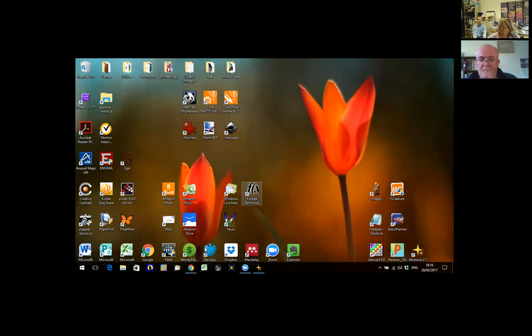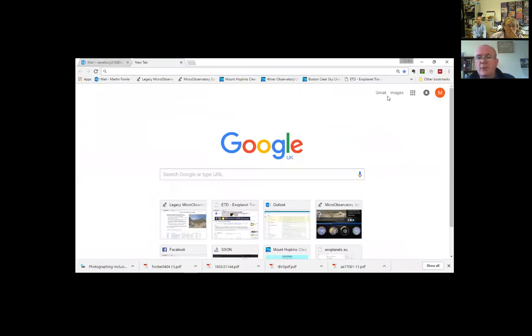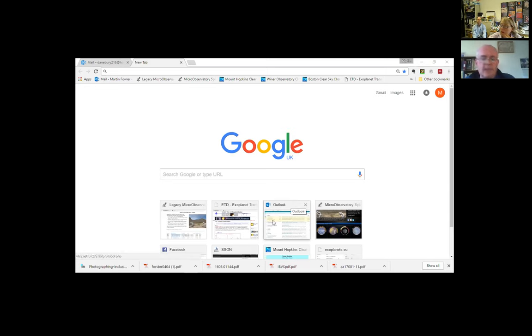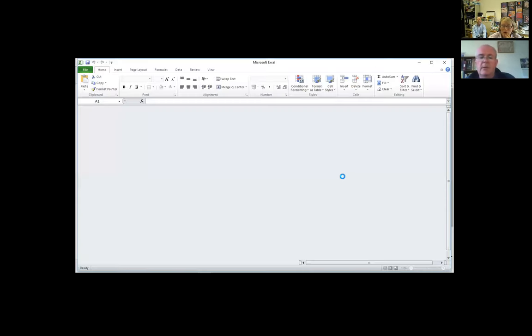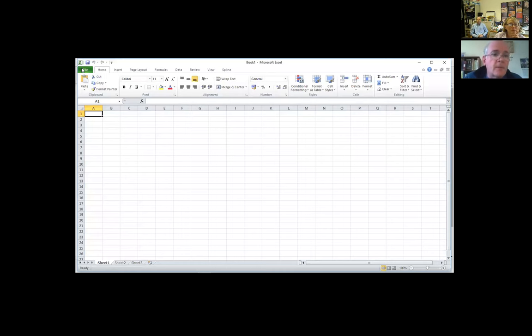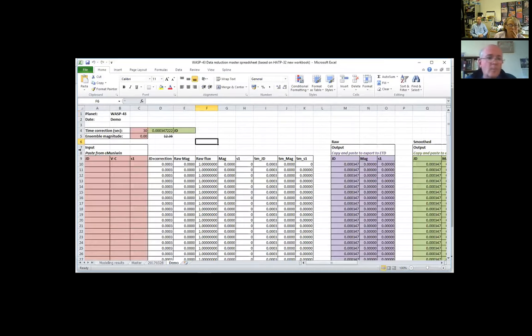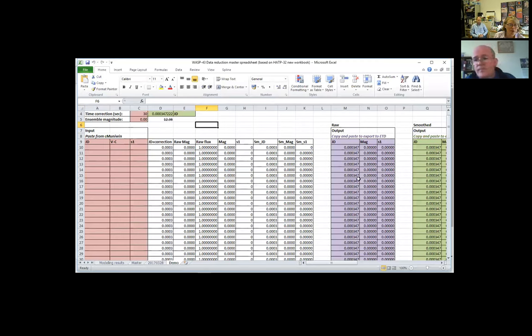So what I tend to use is the ETD, the Exoplanet Transit Database, that I can actually put the images in. But I've also found that if I smooth the data, which I'll show you now, in Excel. This is an output from what you just did. This is just an Excel spreadsheet that copies the raw data when I cut and paste it in. It's a running average across, which I found is quite useful.